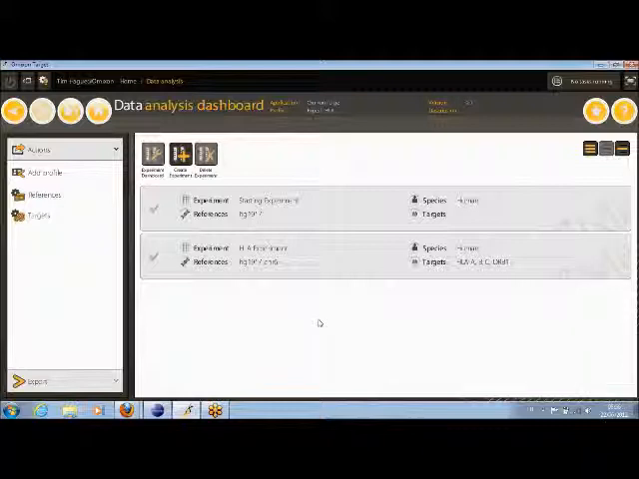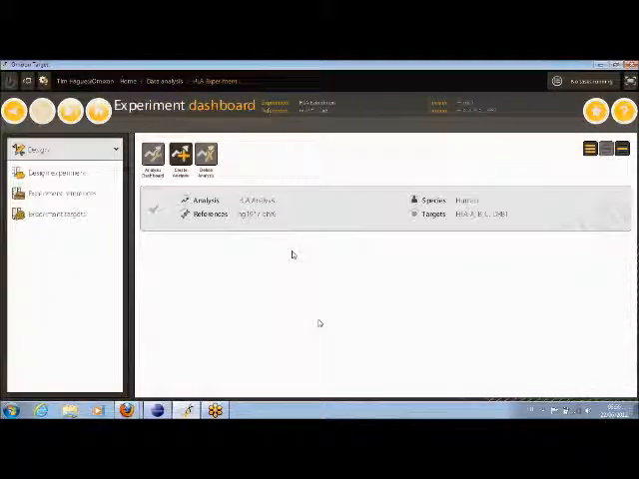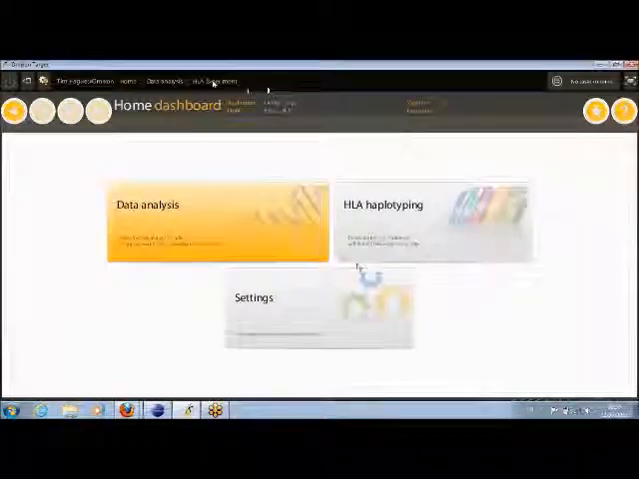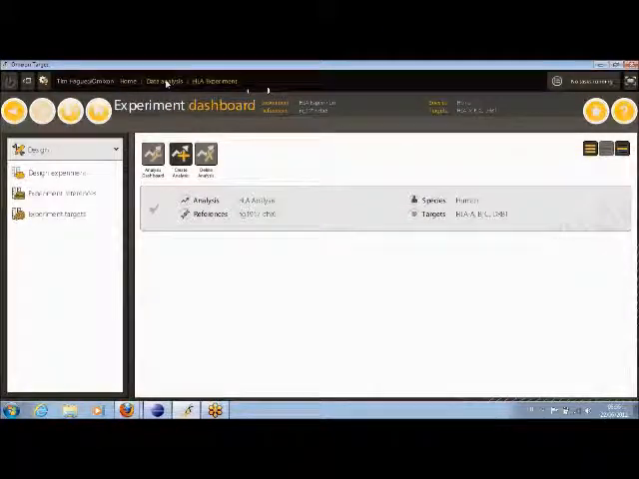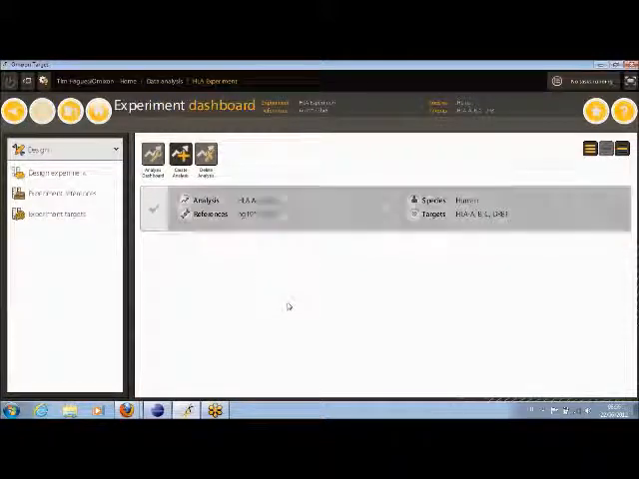So this is the data analysis dashboard. I'm just going to select one of the experiments here by clicking on it, which takes me to the experiment dashboard. And just to show one or two of the navigation features in here, I can also use the title bar at the top to navigate around. I can go backwards and forwards just by clicking on the breadcrumbs at the top of the navigation feature.